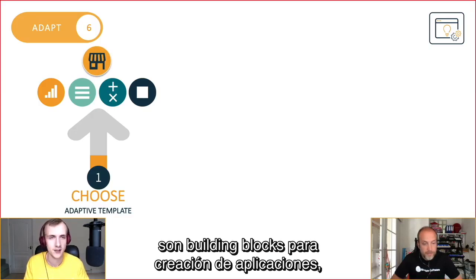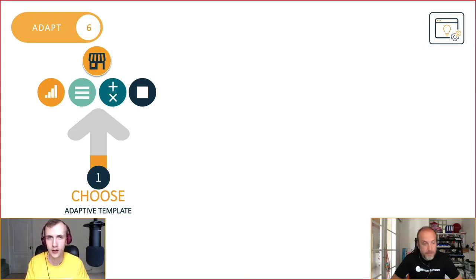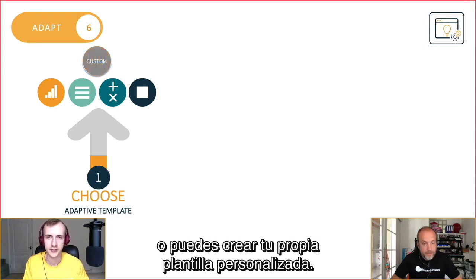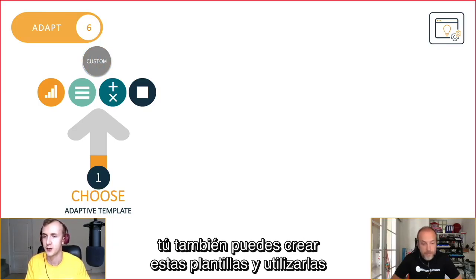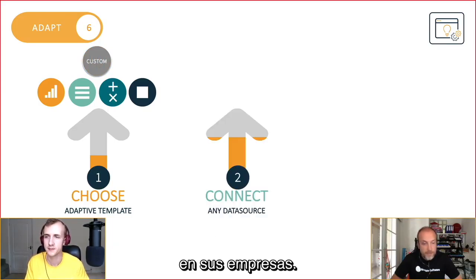They are application building blocks. Or you can create your own custom templates too. It's a framework. So with the right knowledge, you can create these templates too and utilize them within your own business. Step 2 is to connect.